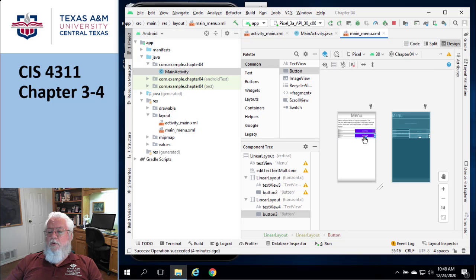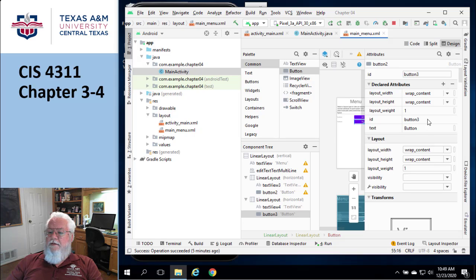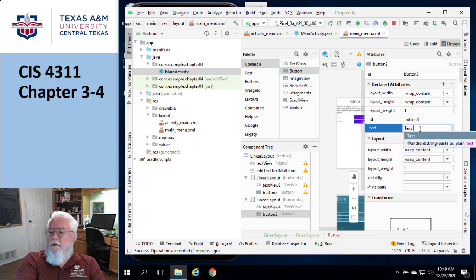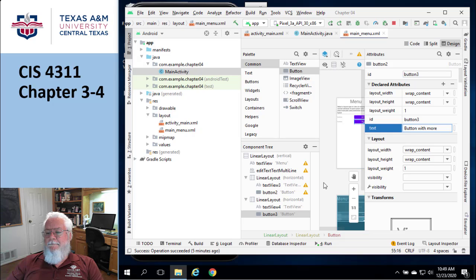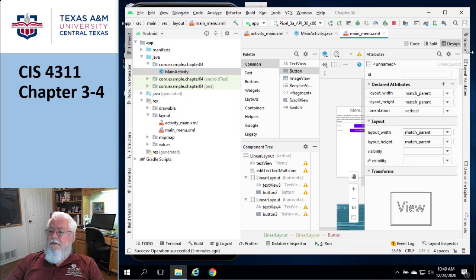But I'm going to put some more text in the button just for the heck of it. Again, I guess this time I'm going to do it with the attribute rather than the XML. So, go to attributes. There. And the text, instead of text just being button, I'm going to make it bigger. How about, I don't know, button with more something. Okay. So now look at our view.